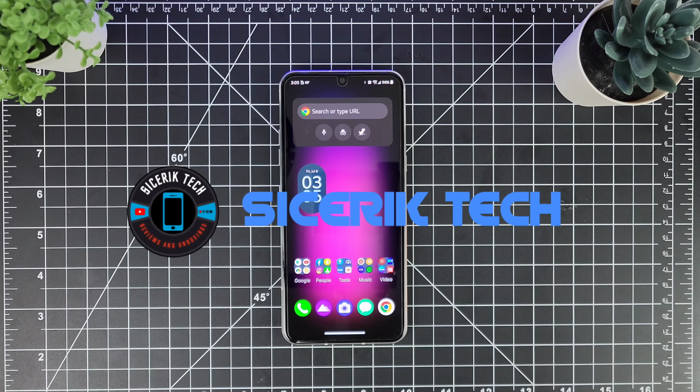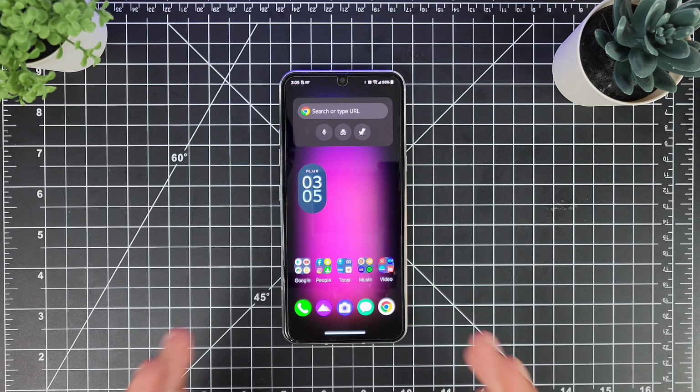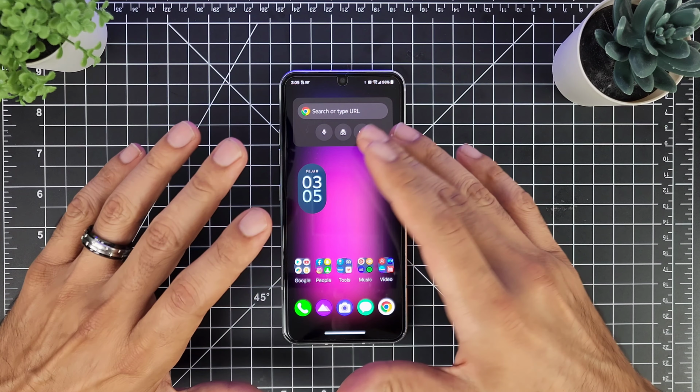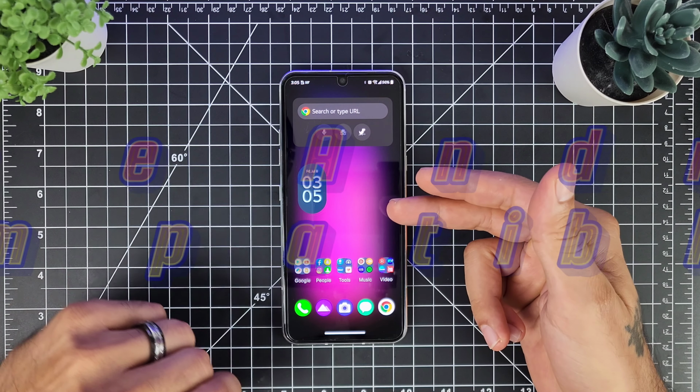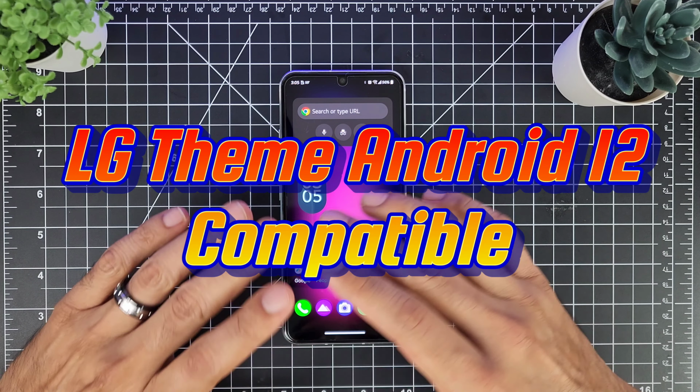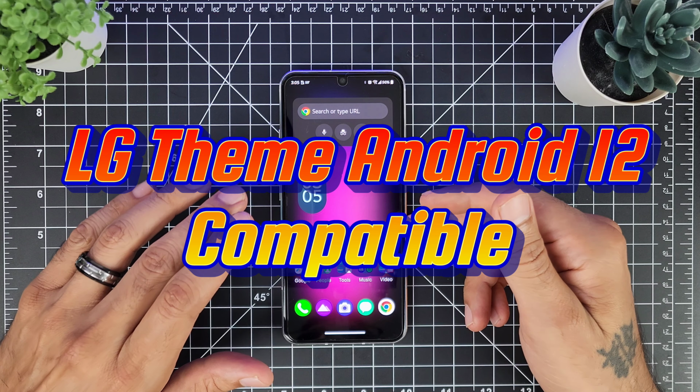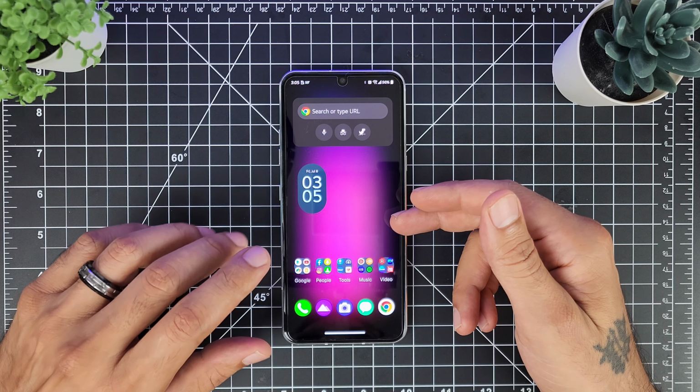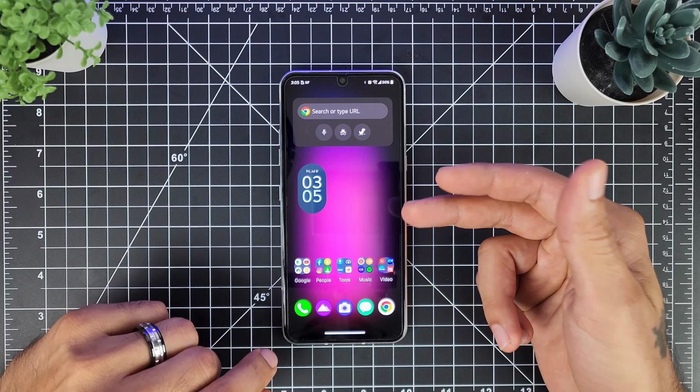How's it going, everybody? Welcome to Sick Eric Tech, and today we're going to be talking about a cool theme for your LG V60 or LG Velvet if you're running Android 12. Now, there aren't a lot of themes out there that are supporting Android 12 on LG devices.